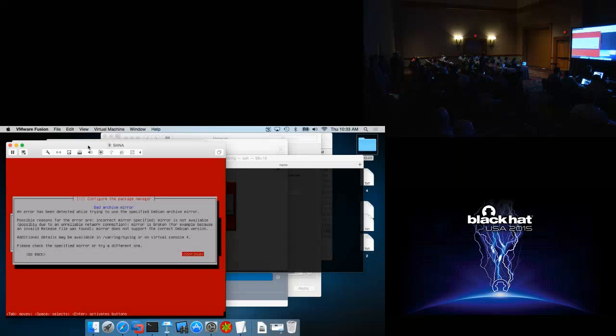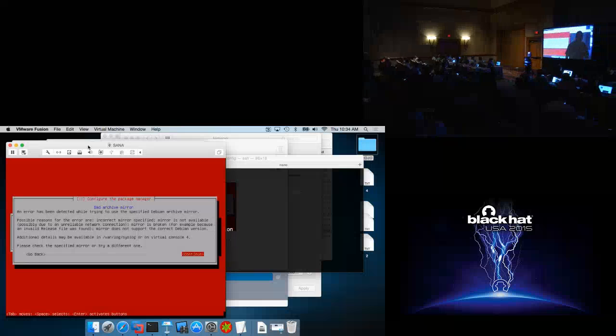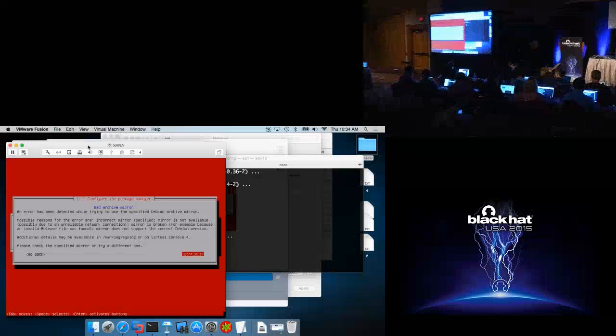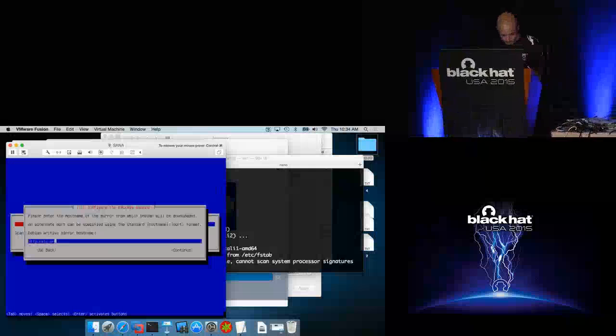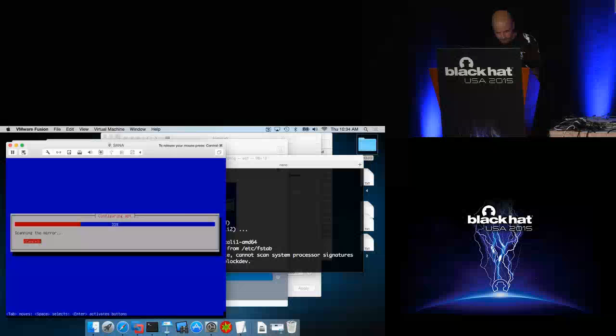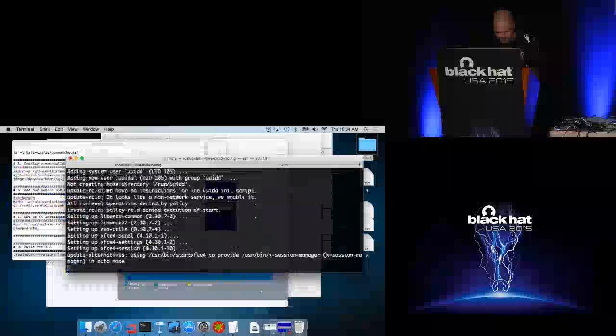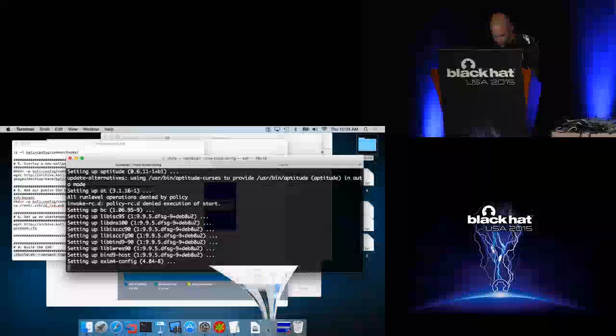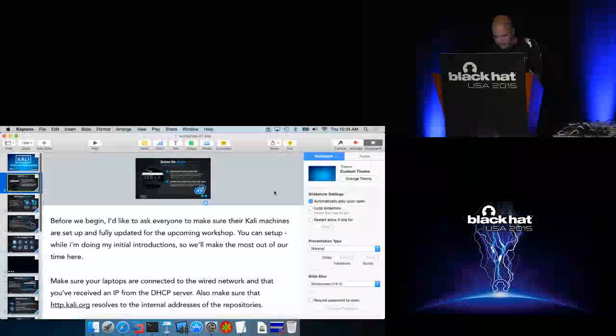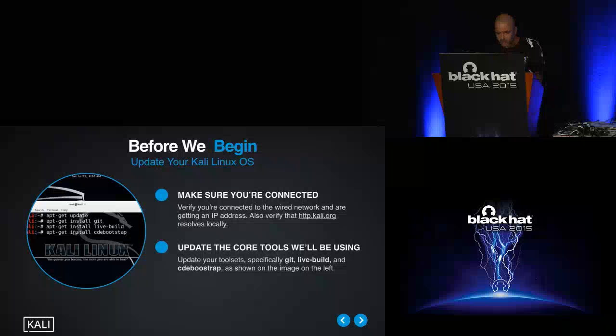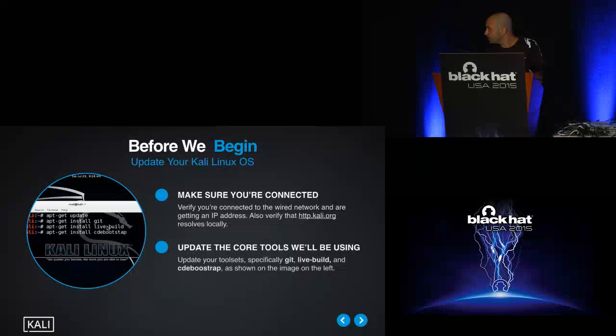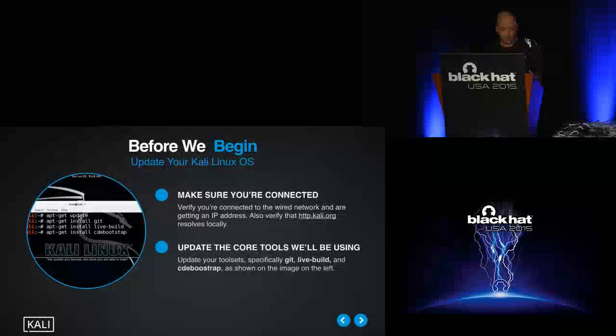Let me quickly show you the second slide. So in our second slide, we needed to update some stuff. You see this here? So just make sure that you're running the latest version of live build after you've apt-get updated. And then you'll be good to roll with generated Kali 2.0 ISOs.